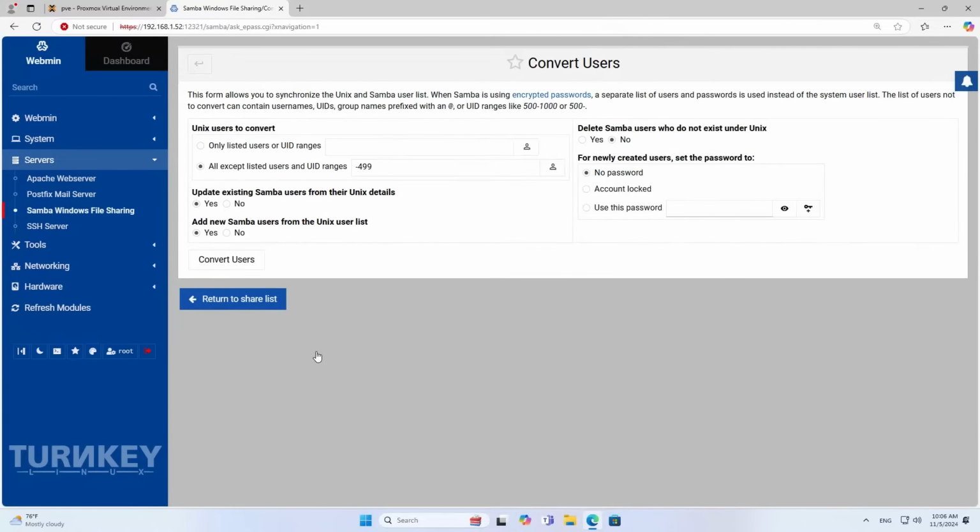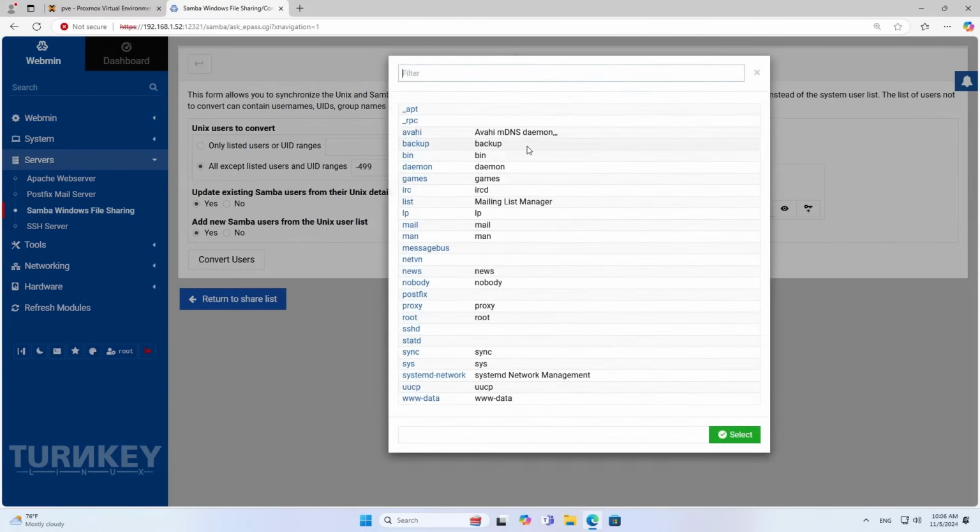After creating the new account, I convert it to use for shared resource access. I allow this account to use the file sharing service.